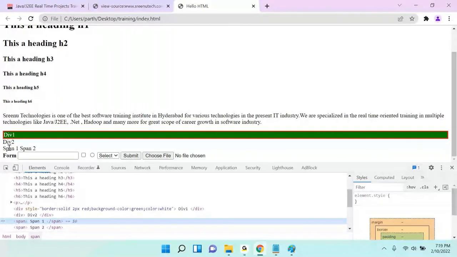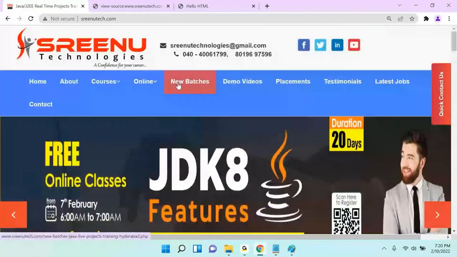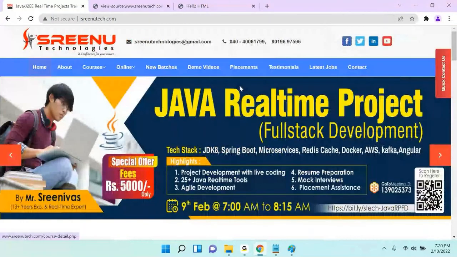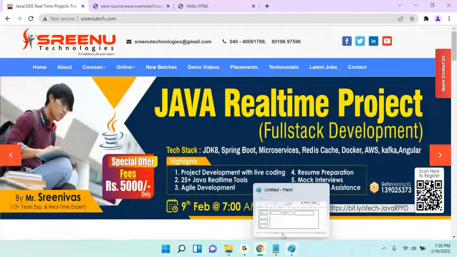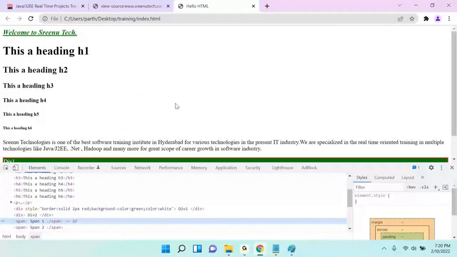Our main intention is that we can pick up any site. You can choose any site, and we'll create the same clone. You can choose Flipkart, Amazon, anything. We'll design the same site using HTML, and in that we will learn end to end. I am not just going to start from here and go there.